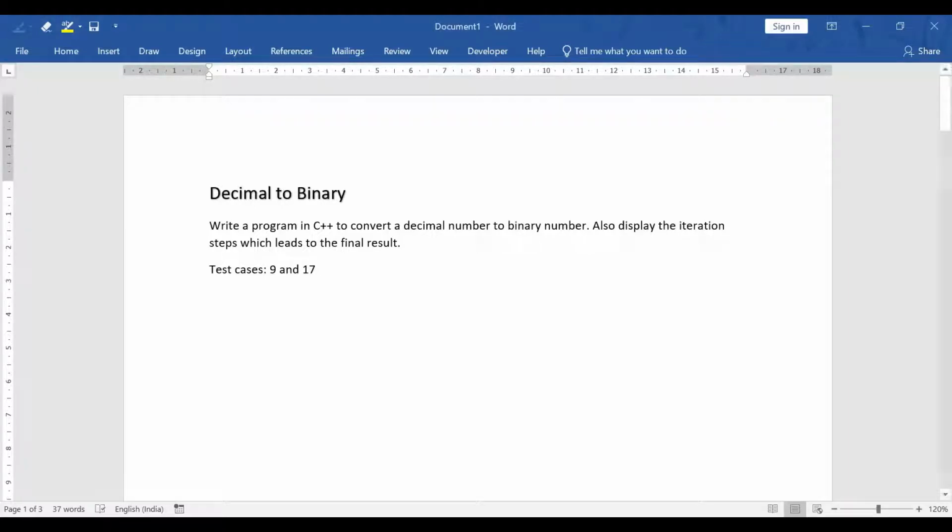Hello guys. So today we'll be discussing how to convert a decimal to binary number. The question goes as follows: write a program in C++ to convert a decimal number to binary number, okay? And we will also be needing to display the iteration steps which lead to the final result.